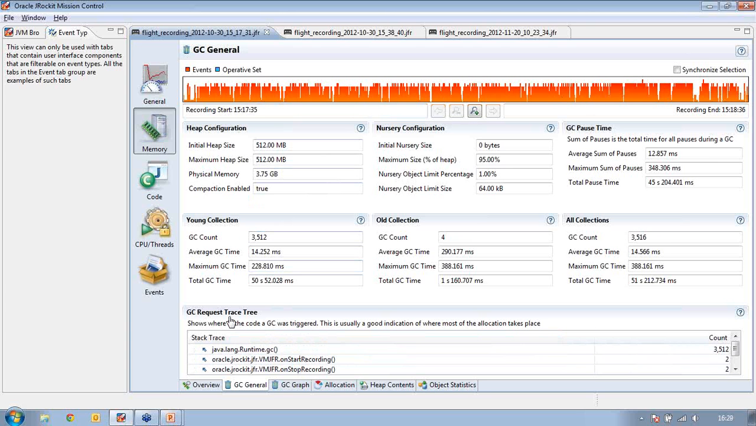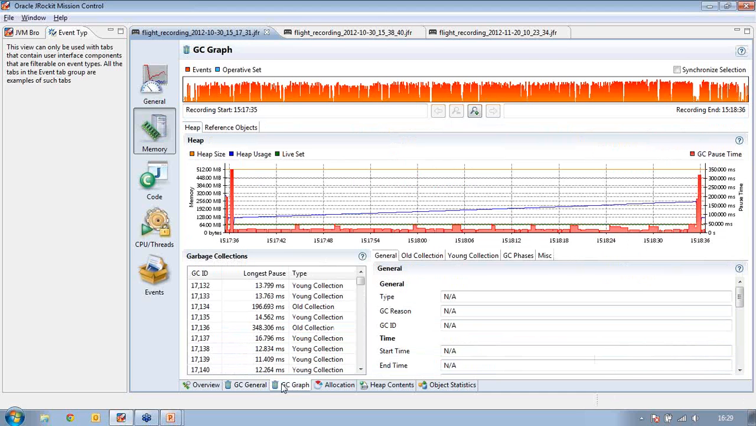If we look at the GC request trace tree, this shows where in the code a GC was triggered, and we can immediately see java.lang.Runtime.gc. Now that's unusual, and if we drill down, we can see an application's been calling System.gc, and it's our servlet, servlet 1, that I've deployed, and that's calling a lot of System.gc. You can see over here on the right the count is 3,500 times, which over a 1 minute period is absolutely massive.